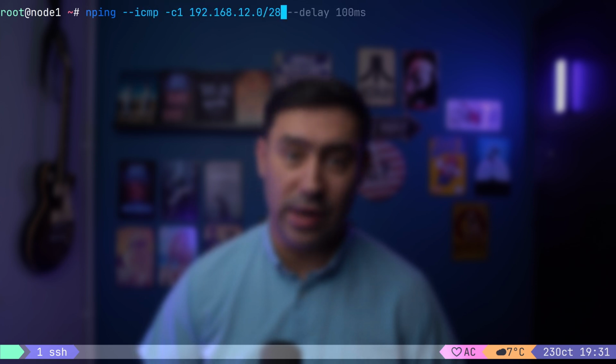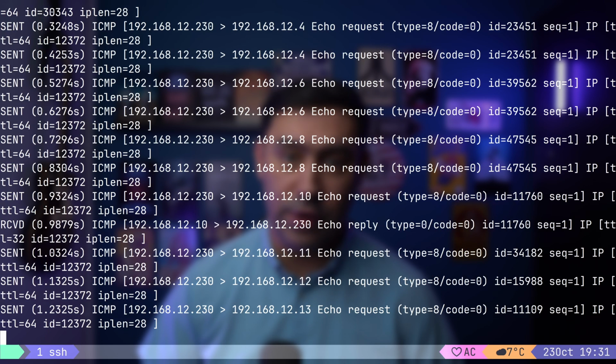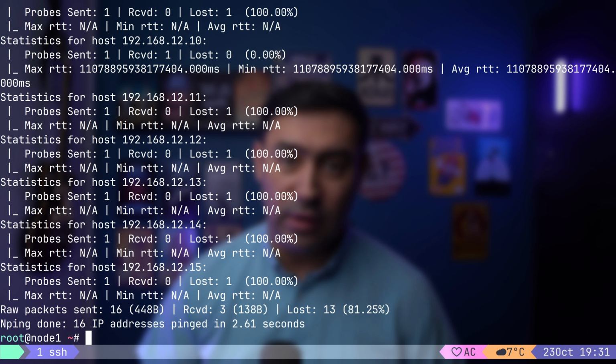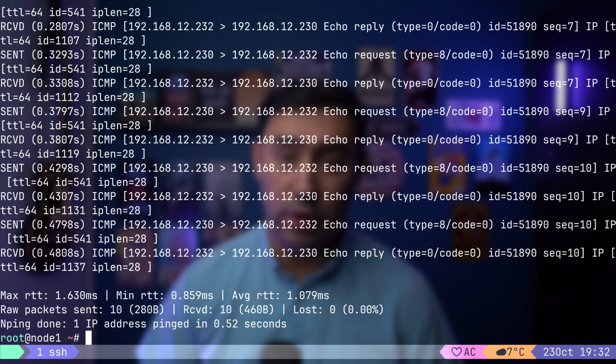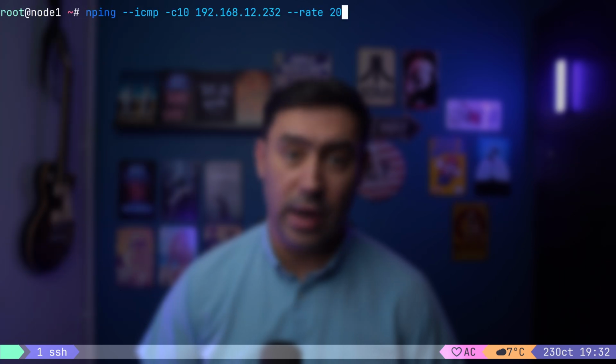I will also adjust the probe frequency using the delay option to send packets more frequently. Instead of specifying the delay, we can also specify the rate. This is how many requests to send per second. Let's say 20. If you only want the summary and not individual probe details, use the -q option.